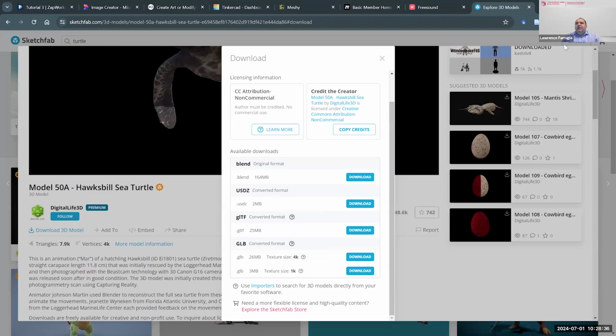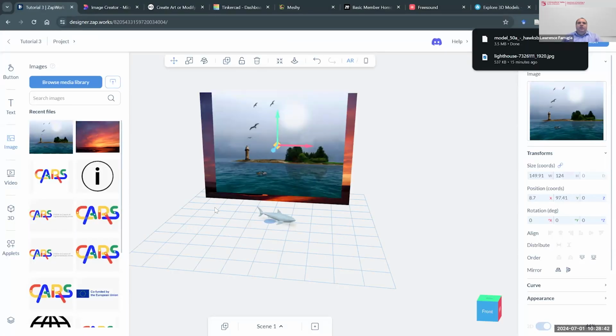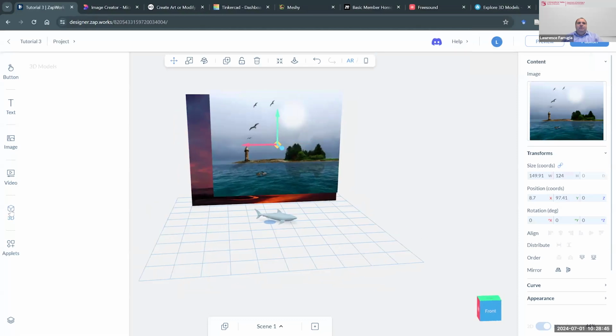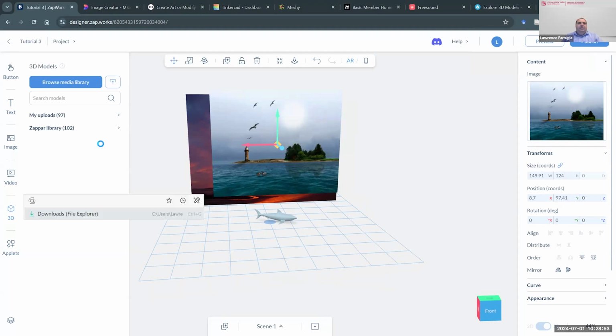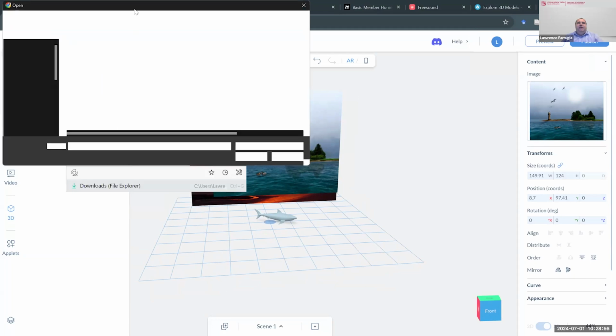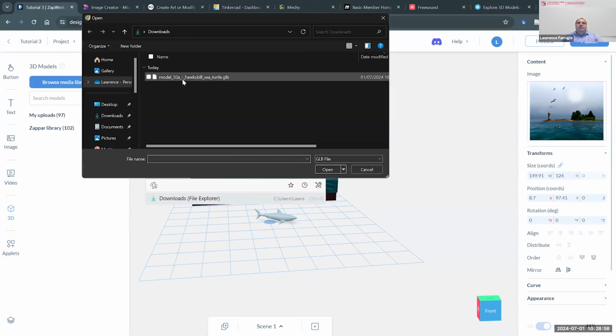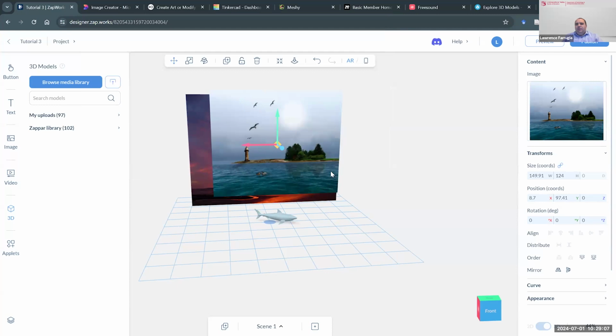So this will download. All you need to do in order to upload your 3D model into ZapWorks is go on 3D model and select the upload button. The procedure is pretty similar to images. The difference is that I clicked on 3D here, I chose 3D models, and there I have my turtle, which is in GLB file format. I will click open. This will take some time for the model to be processed, but once it is processed, it will be a 3D model which is readily available.